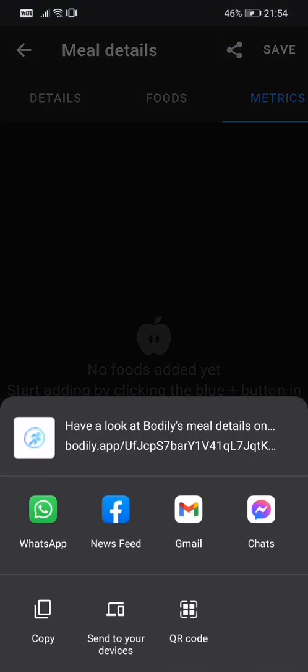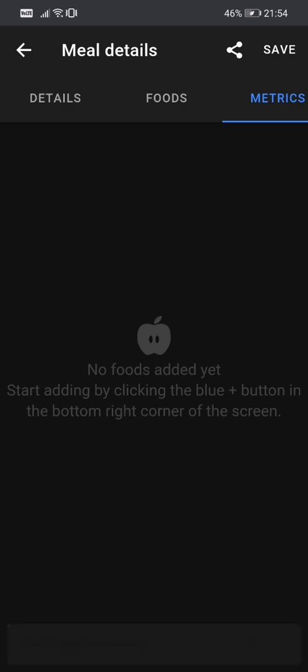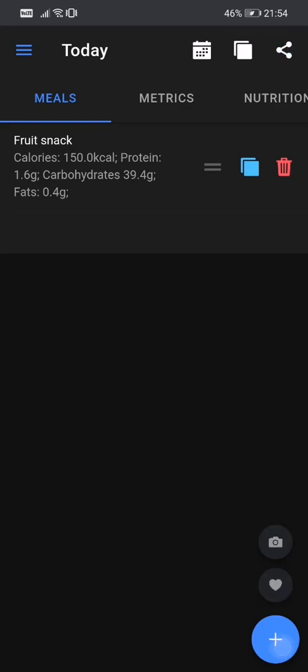We can also share the meal here if you have something to share. And of course, be sure to click the save button if you want your information to be saved, and don't click accidentally on the back button here because nothing will be saved.